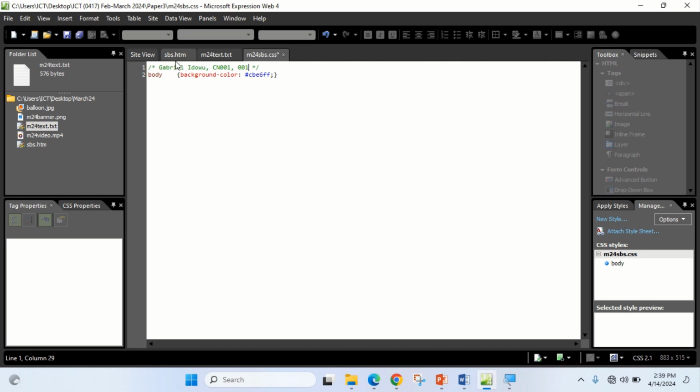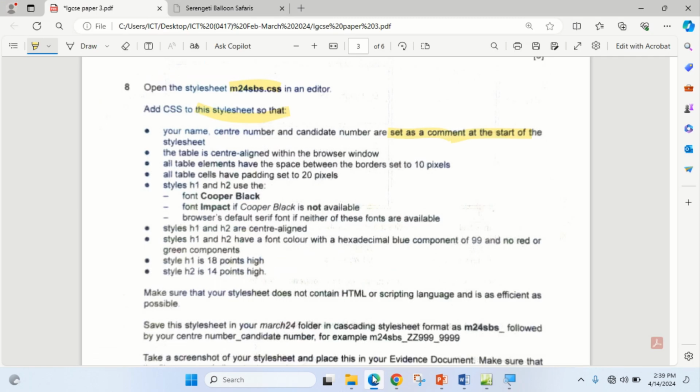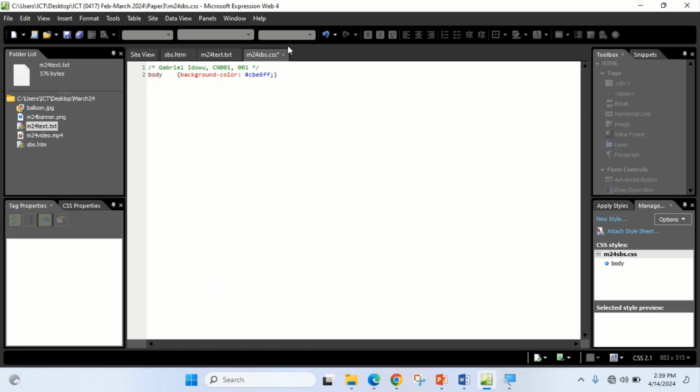A comment is not executable, but you have to open and close it correctly. You can see it starts with slash star and then star slash, or if you don't call it star, you call it asterisk. Okay, good. Now the next thing is that the table is center aligned within the browser window. So that is the table. I'm going to open the table, so I'll just bring my cursor here.